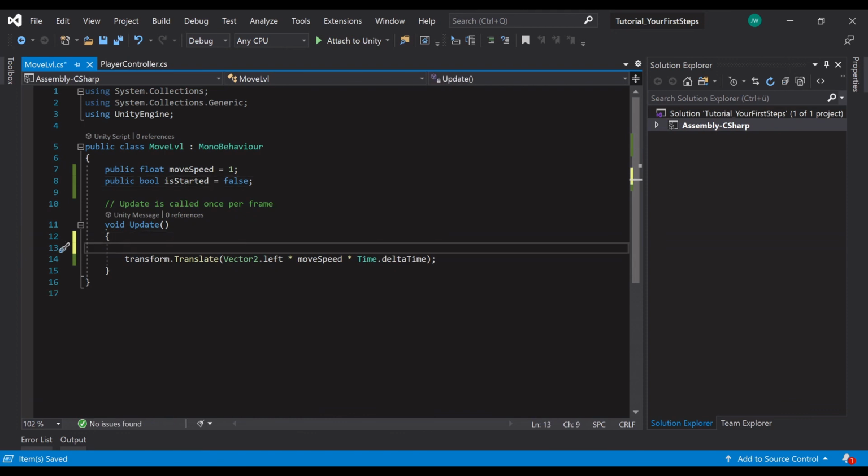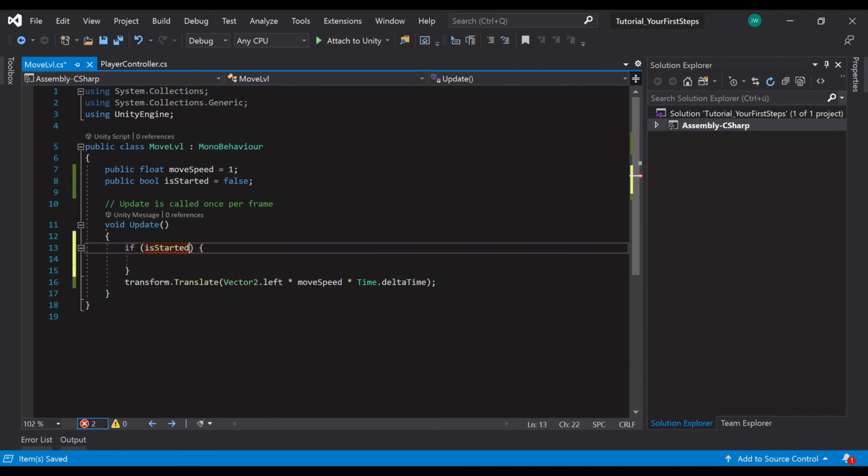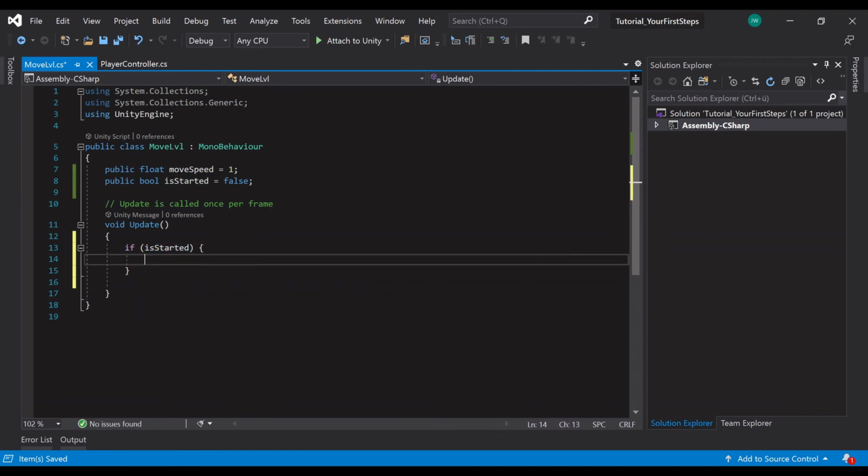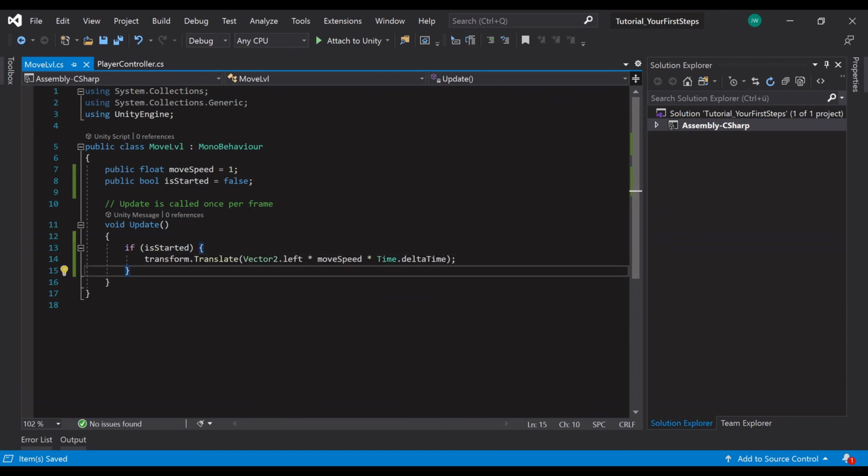That is checked at the beginning of our Update loop, because if we are not started yet, we don't want to move. So we don't want to start this right away. We want to have maybe a countdown at some point. We control when we move it. So this variable is just for us to control.